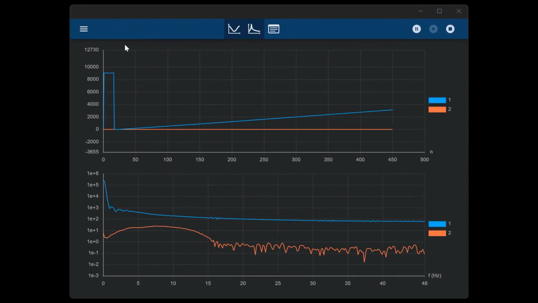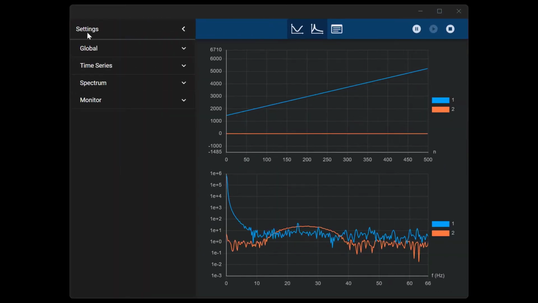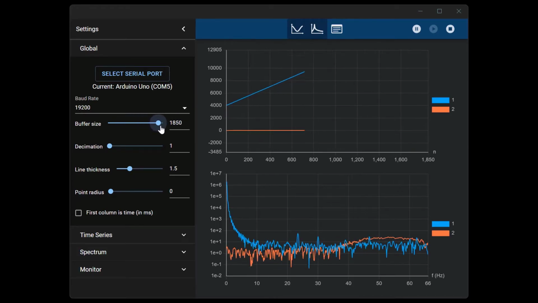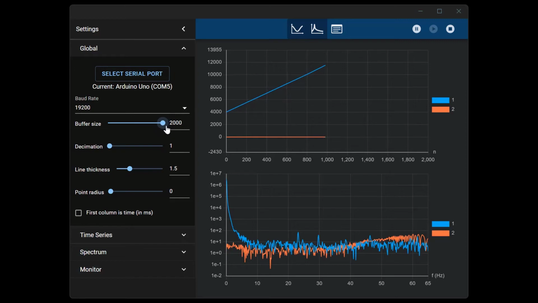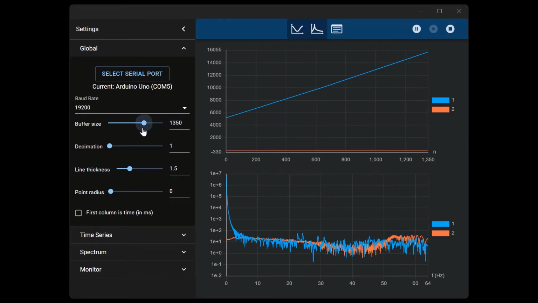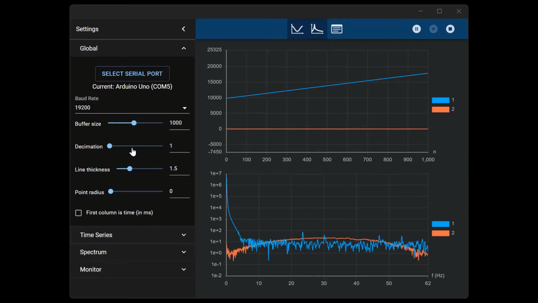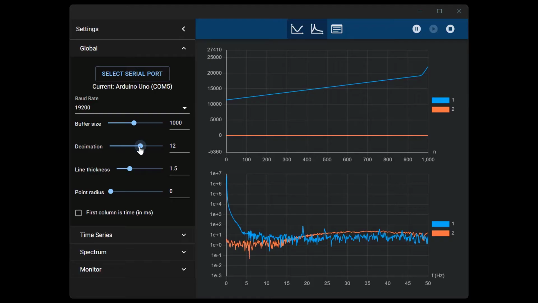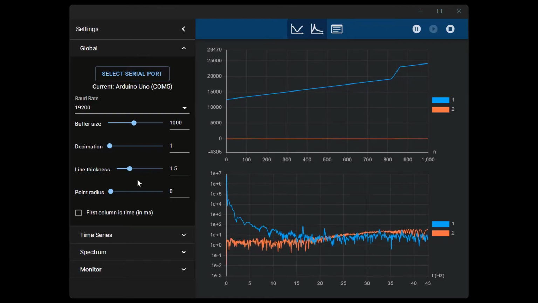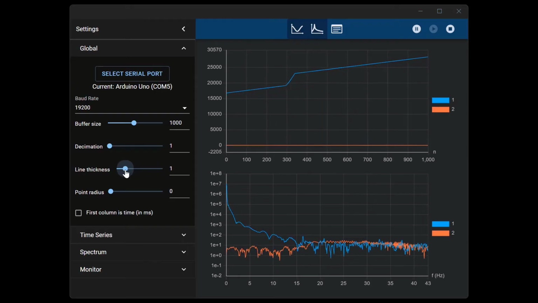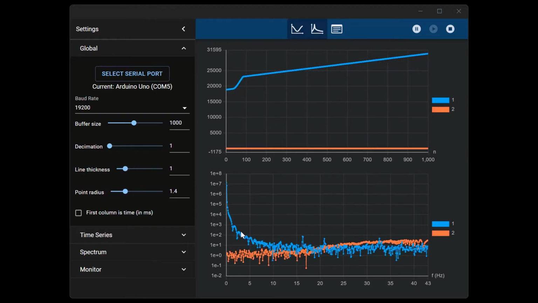You'll find other options inside the settings drawer. For example, you can increase the buffer size to extend the number of points collected in the time series plot. This also increases the number of points used to generate the spectrum. If you don't need every data point, use the decimation slider to skip over several samples. The line thickness and point radius sliders are pretty self-explanatory. I like to increase the point radius to make it easier to access the data point tooltip.